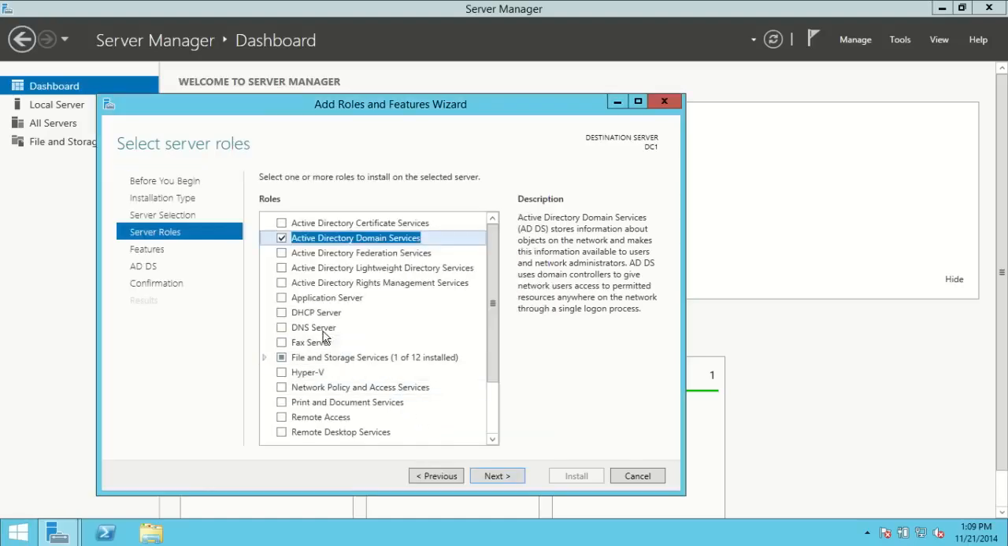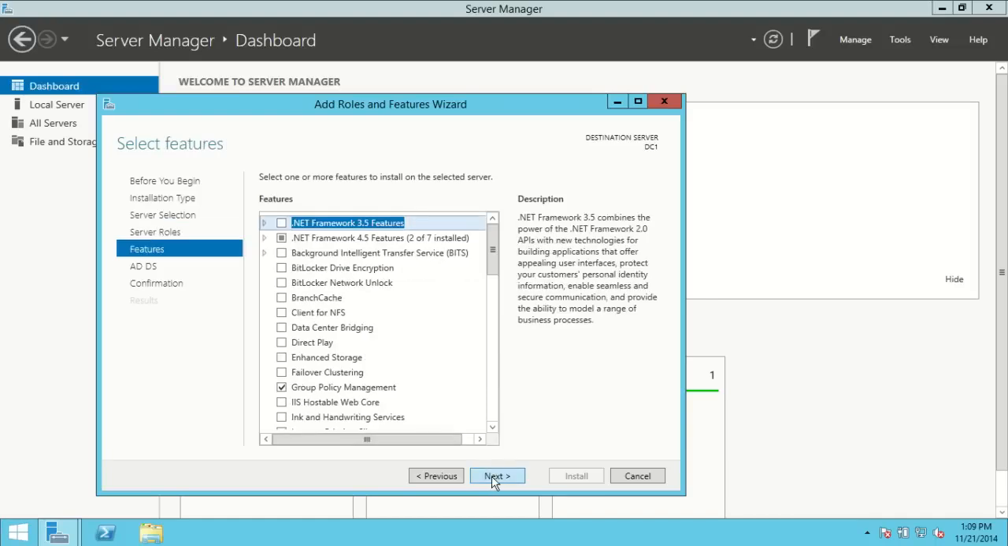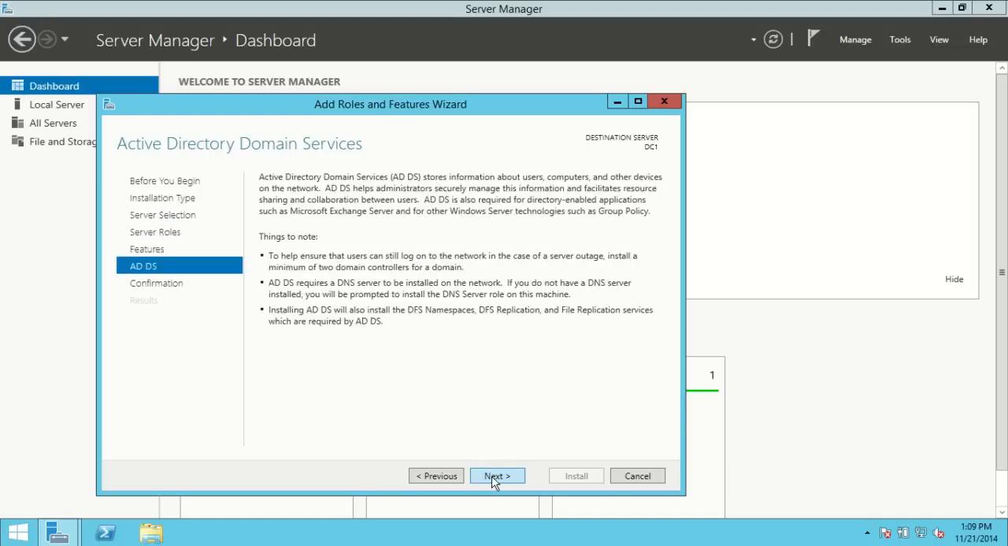Now here's the DNS role. I am not checking it, because when we do the promotion of the domain controller, it'll be part of the installation package for our Active Directory Domain Services. So I don't need to worry about anything else right now other than the Active Directory Domain Services. I'm going to hit next, and we just need to hit next now. There are no additional features that I want.